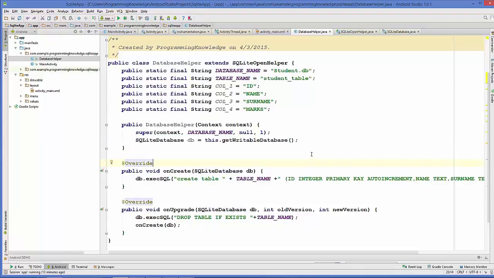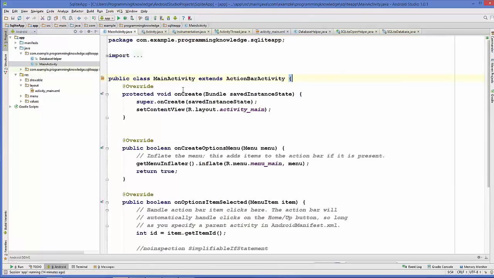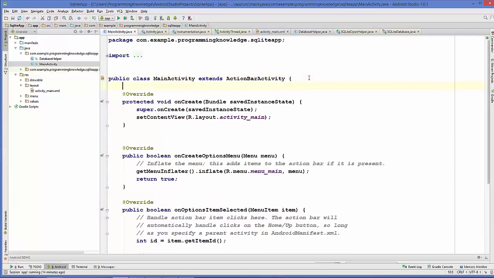Now database helper code is done, I think. Just one more little change which I would like to make: this key spelling is wrong. It should be KEY instead of KAY. And now what we are going to do is take this database helper class and create an instance of this database helper class in our MainActivity.java class. So copy this class name, go to your MainActivity.java file and create an instance. So write the name of your class and the instance name, for example myDb.